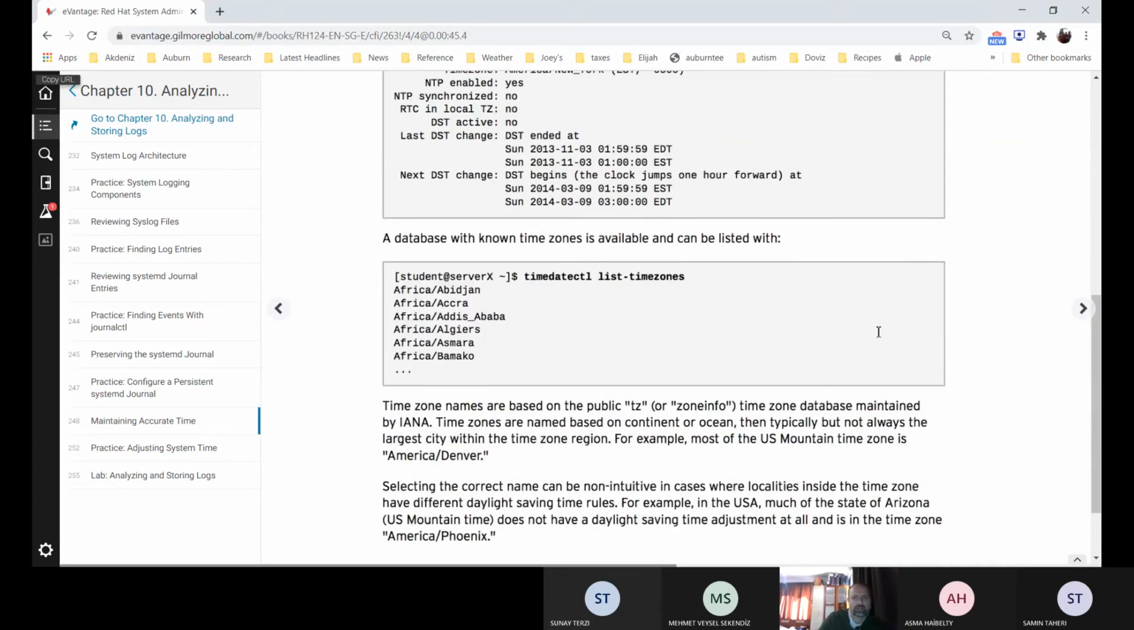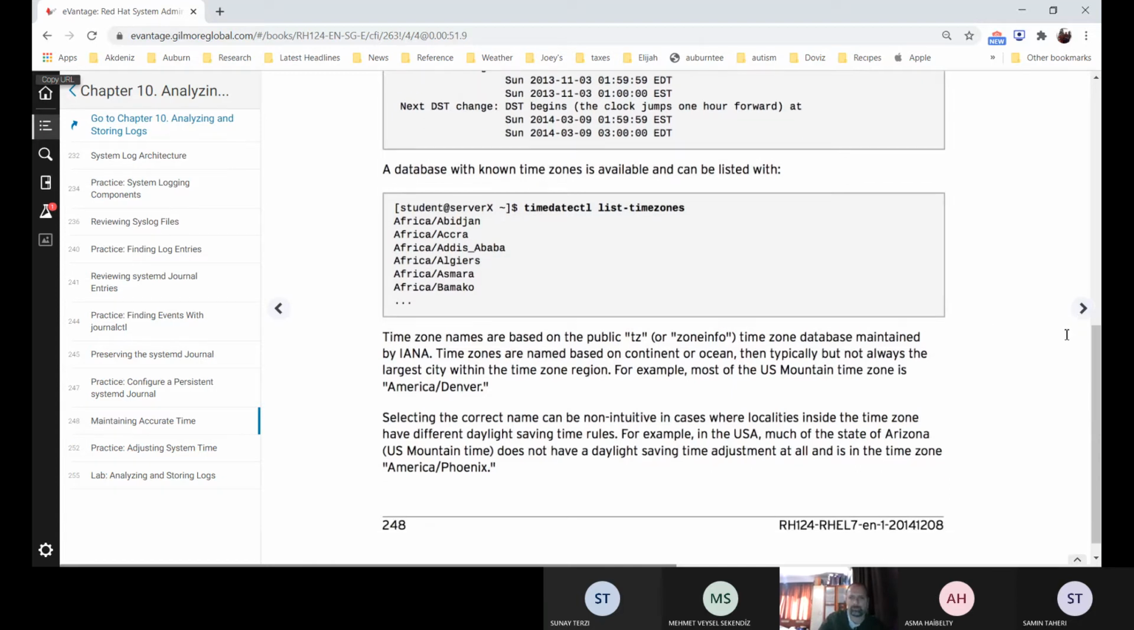I believe in Turkey, Istanbul is the one that's listed for Turkey. I don't know if they have another city available in the database.